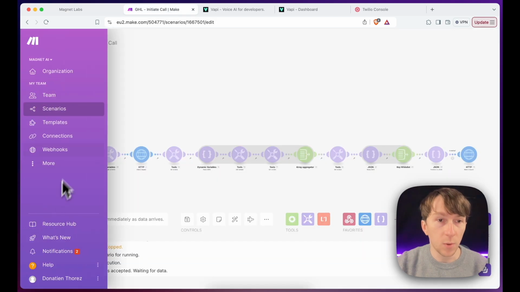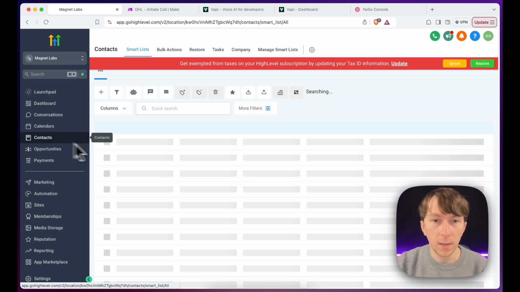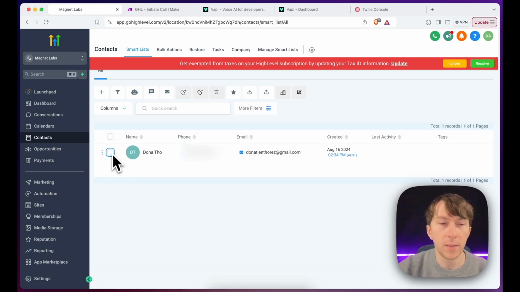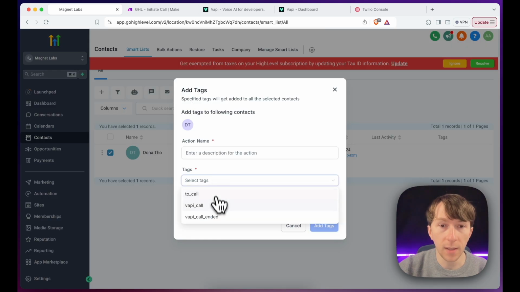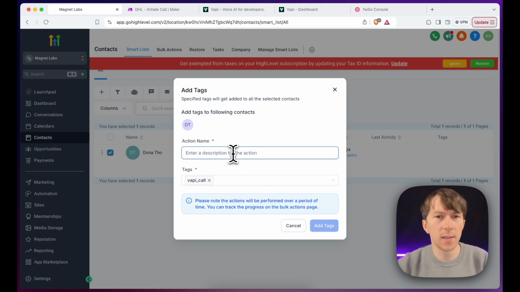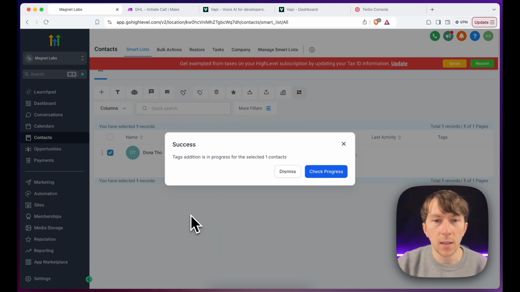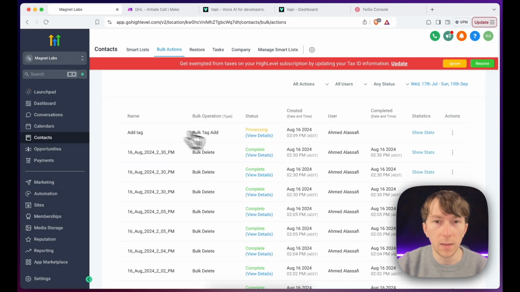So in this case, this workflow is started, and I can go to the contact right here. And here I can directly add the tag. So I will select the user, click on add tag, and then here I can directly select Vapi call, and I can just say action name. This doesn't really matter, so it can be like add tag, and then I click on add tag, and it automatically checks progress, and now we can see that it's actually processing.